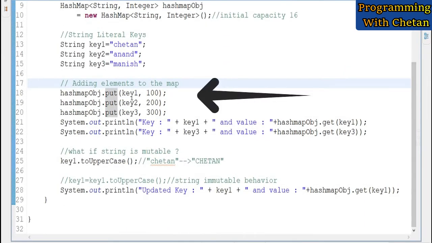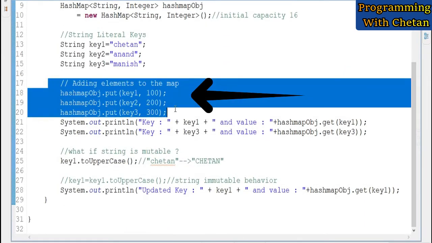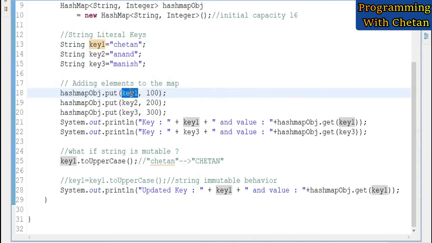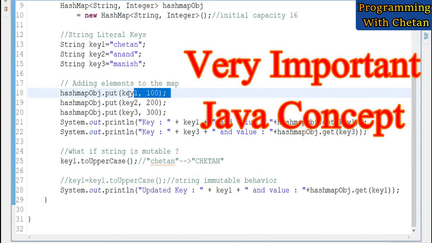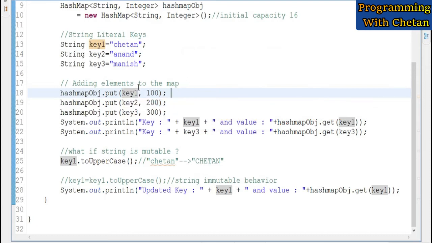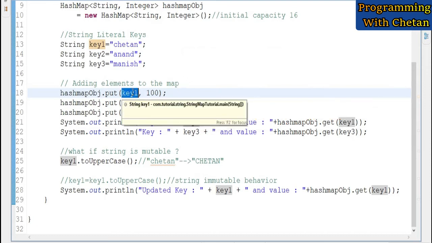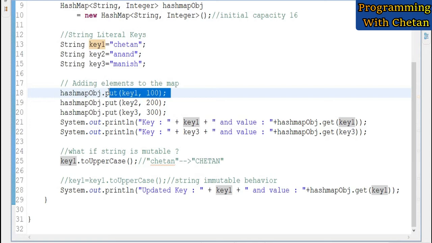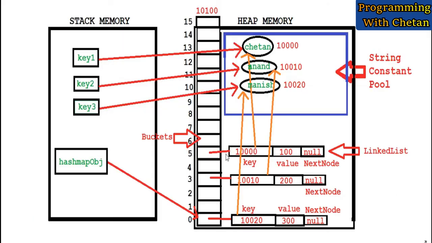Now in our next statement we are adding elements to our map by using put methods. So this is our key1 with value 100, and similarly this is our key2 with value 200 and key3 with value 300. Whenever we try to add an element in the HashMap, first it will calculate the hash code of key1 and find the index of our bucket. So suppose when we are adding our first element, the bucket is calculated as 5.